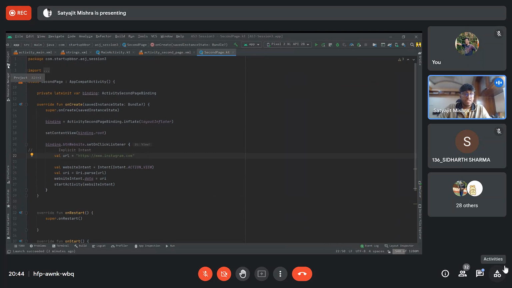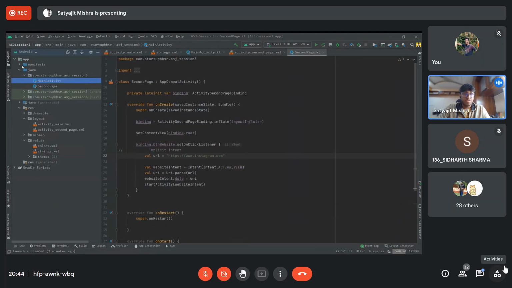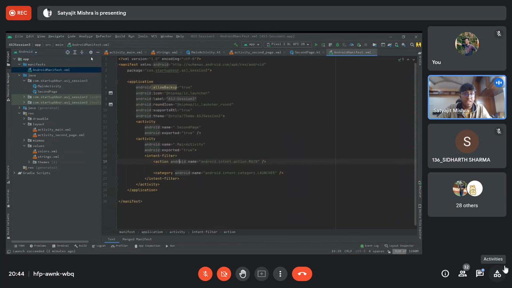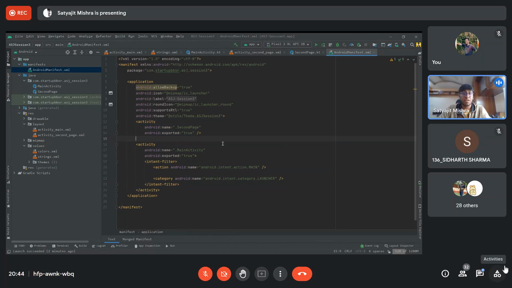The last thing is that one person asked how to put a splash screen, right? So I'll tell you at the end. If you go into the manifest file, you will see that first we had one activity. We had this thing only. But now we have a second activity too, that is the second page that we just created. The manifest is updated as we update our project.